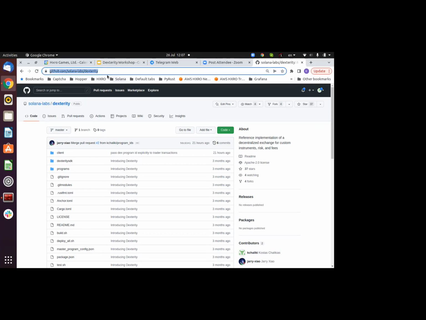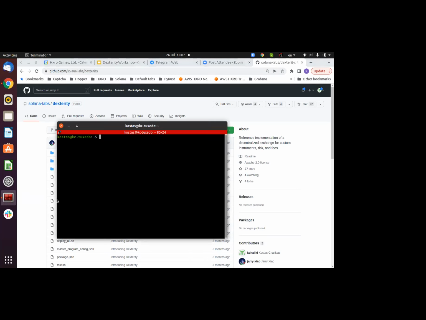So I'm just going to start by cloning this. So I'm going to go into my, can everybody see that? Yeah. I'm going to go into my projects folder, and I'm going to git clone, and I'm going to call it Dexterity work.